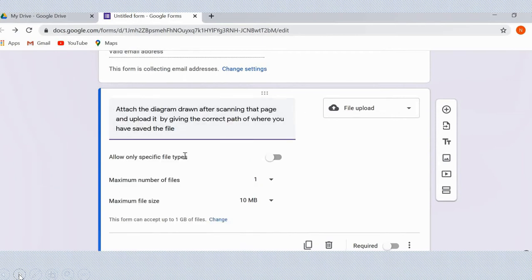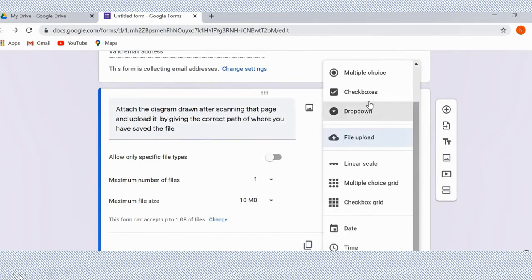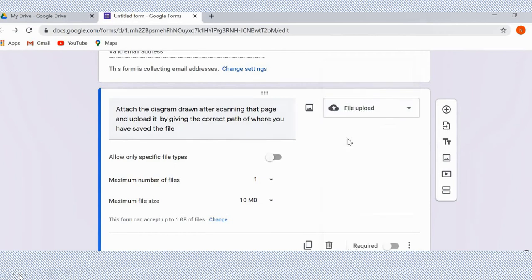Attach the diagram drawn after scanning that page and upload it by giving the correct path of where you have saved the file. This is the sort of instruction that is going to guide the students on how they can upload the file. So see, the options are given here like drop down, check boxes. Generally we use multiple choice questions. Here's an option, file upload. Just click on that option.